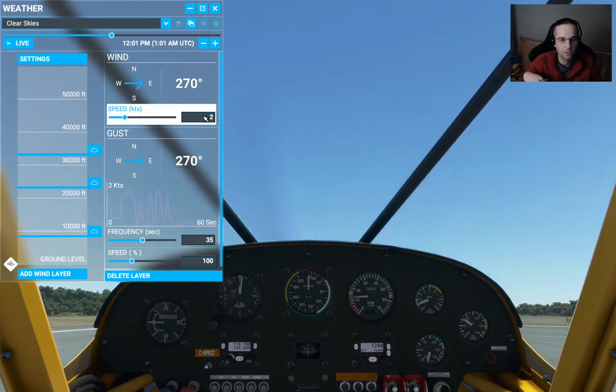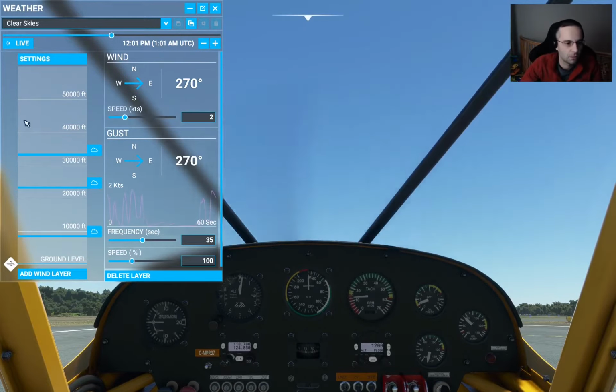A quick way to convert from knots to kilometers an hour is basically just multiply by 2. It's not exactly the right calculation, but it's close enough to give you an approximation of what it should actually be. So what we're going to do is we're going to set our ground winds to be a little bit higher actually before we take off. So if I set it, let's say, to 10 knots, I don't know if you guys can actually hear it or not.